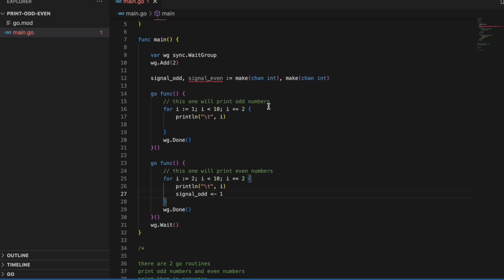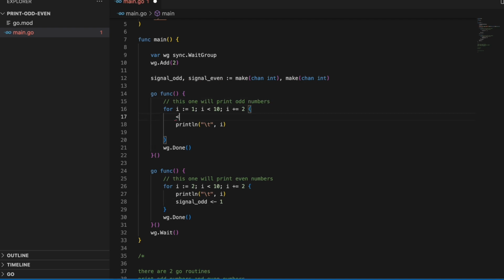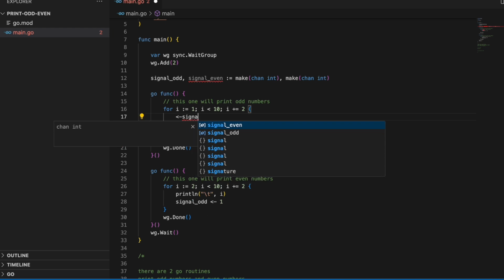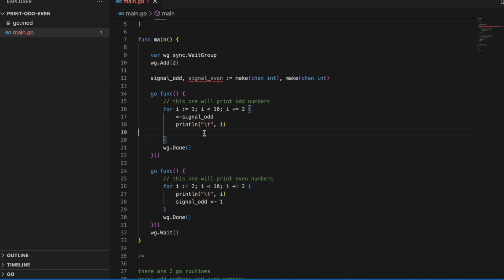Now what the odd channel will do is that it will read that number and it will ignore that number and it will print the odd number. The odd number which is coming from here. And this is just a signal that it is ignoring. After it is done, it will now signal the even channel that hey, I have printed it. I have printed the odd number. Now you can go ahead and do your thing.